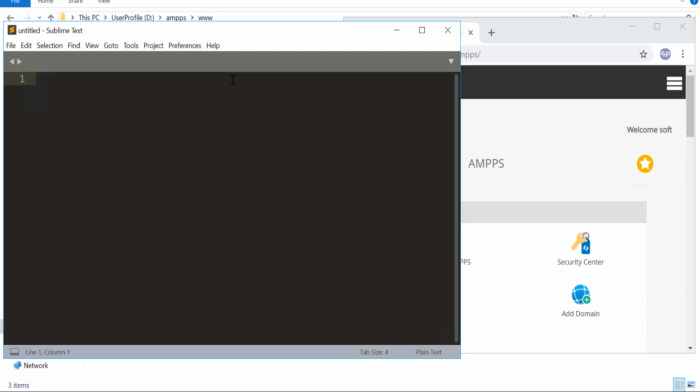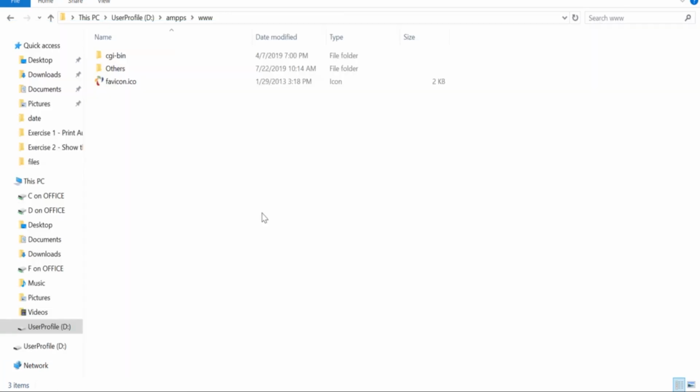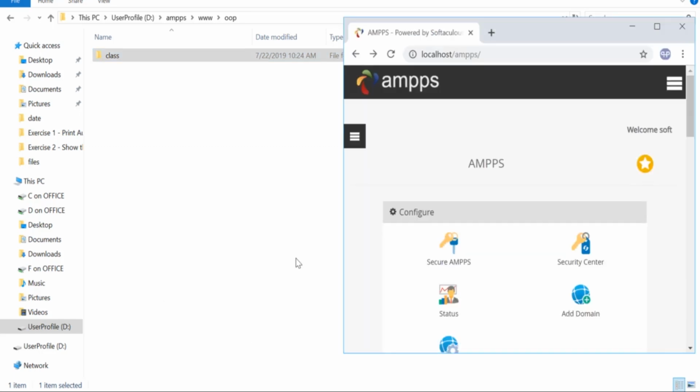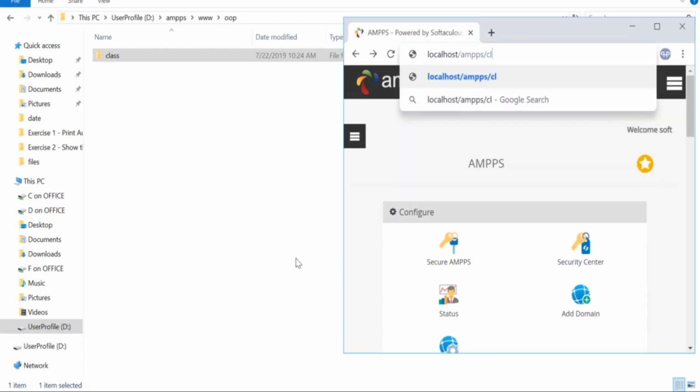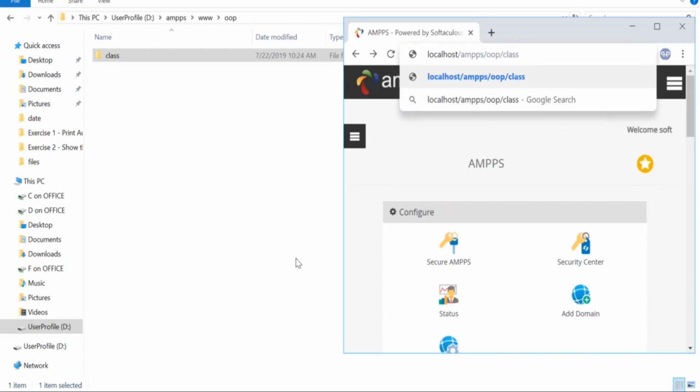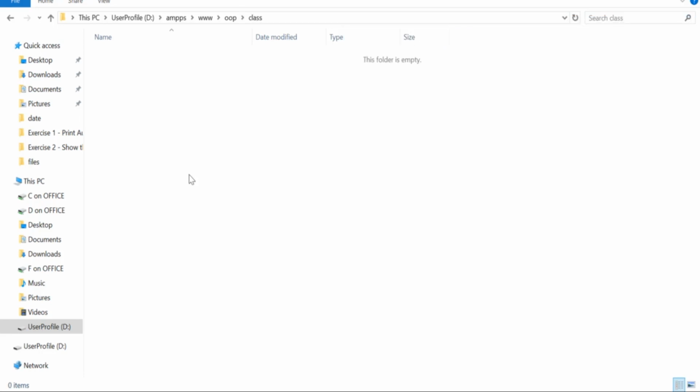Before that, I want to show you the setup that I'm using here. I have AMPPS. In the www folder, I'll create a folder called oop, and I will save all my files in this. Once I do lecture 1, maybe I'll say class, and all the files that we create in this section will be stored under the class folder. If you have to access it from here, you can go to class, go to oop, search class, and then we will try to access the files that we are creating here.